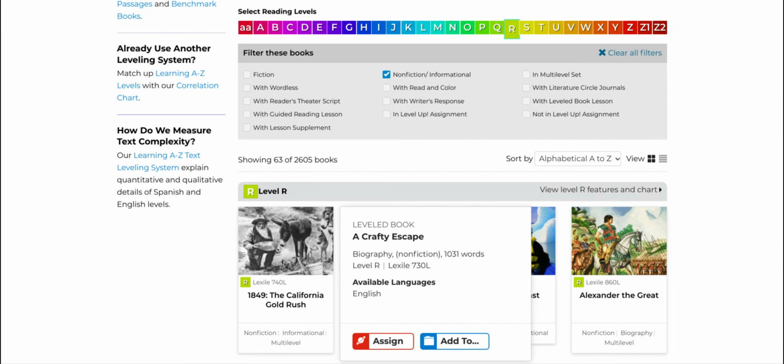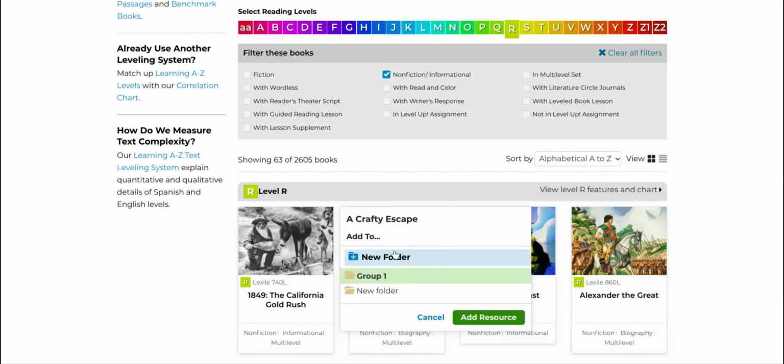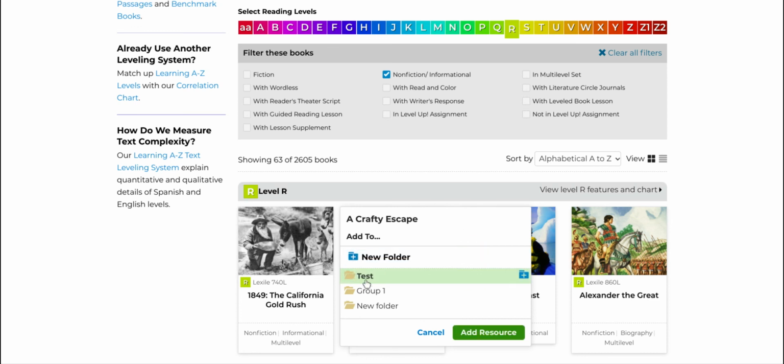To assign to a group, what you want to do, instead of just clicking Assign, which allows you to assign this book to individual students, you want to add it. So it's going to be added to your file cabinet. When you choose Add To, it's going to prompt you to either create a new folder or add it to an existing folder. You can see right now I have a folder for Group 1, and I have correlated my reading groups with the folders so that any book that I come across that I know would be good for that reading group, I can just add to the folder. So for this example, we'll start a new folder and we'll just label it Test. I'm going to click Add, and you'll see that it's highlighted.